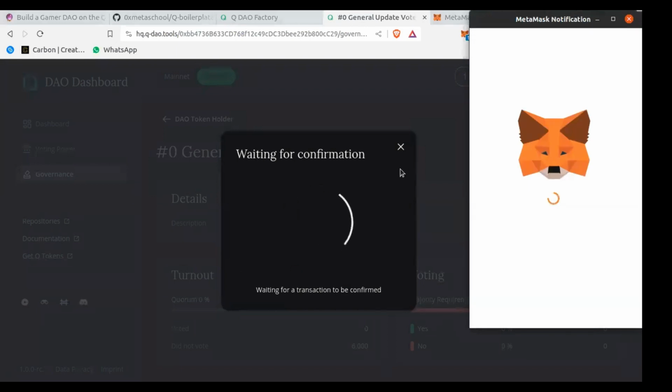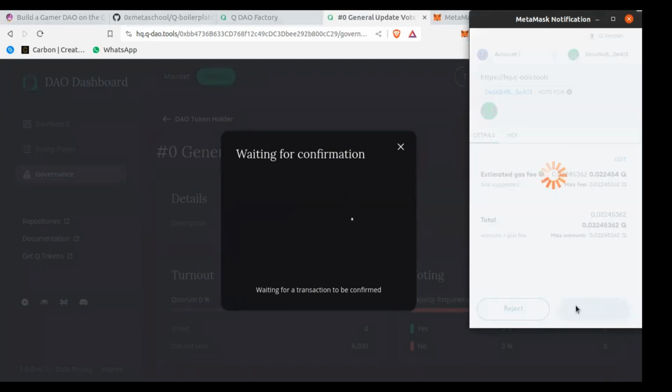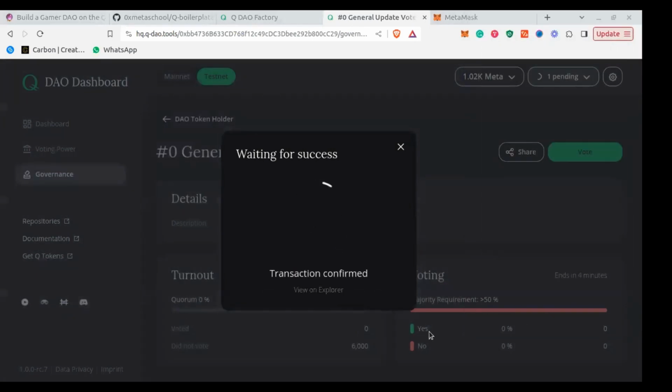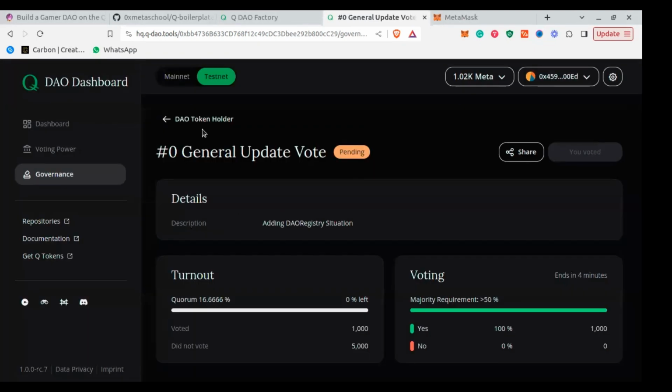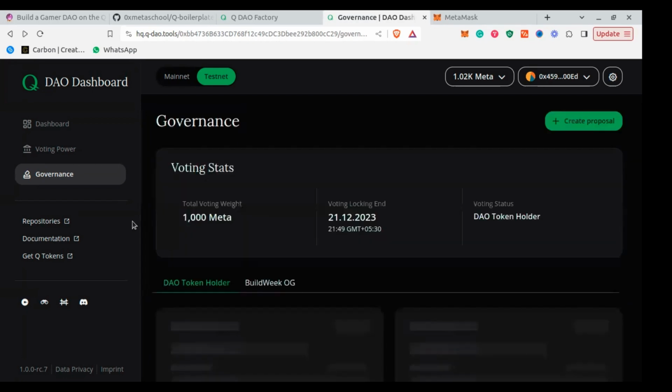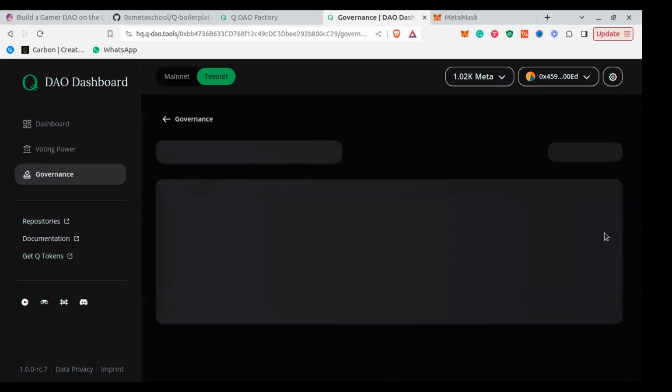Again, the MetaMask. Can you see the MetaMask popping up? Sometimes you can't actually see this popping up. I'm actually confirming the MetaMask thing here. Can you guys see that? If I'm sharing the window, I think it might not be visible. Okay, so I just confirmed. I just voted on the first proposal, adding the DAO registry. Then just go back. All right, that's nice. And I'll just vote for the second one.